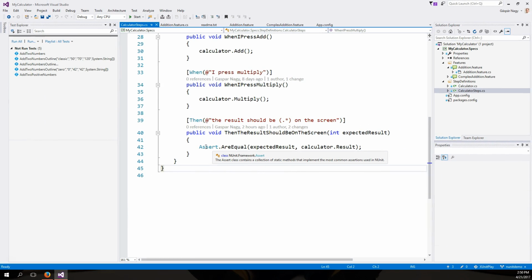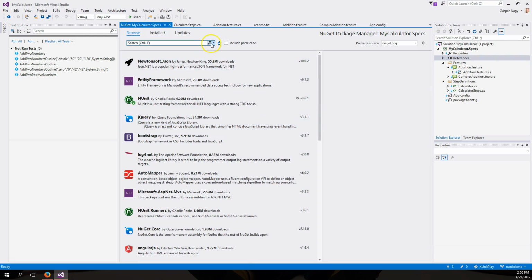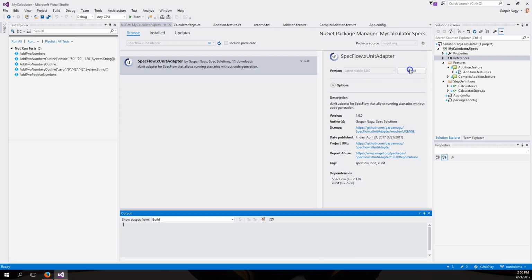So as you have seen, this is an NUnit project, and I will not remove the NUnit dependency because I don't want to change my assertions. What I would like to do now, I'm just installing this plugin. And actually installing the plugin will also install xUnit to our project. So let's do that.